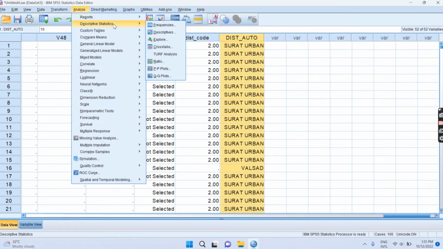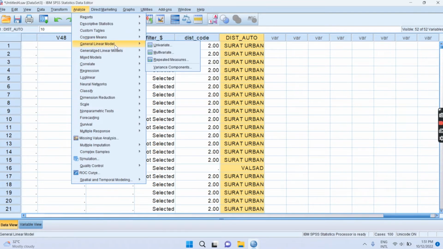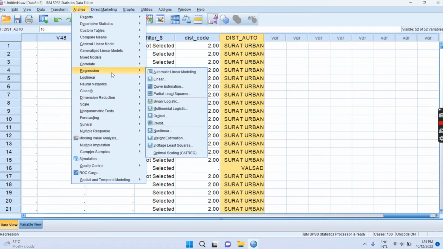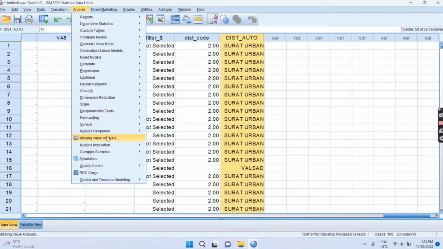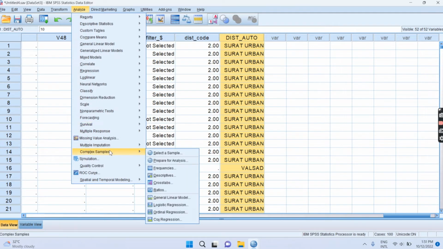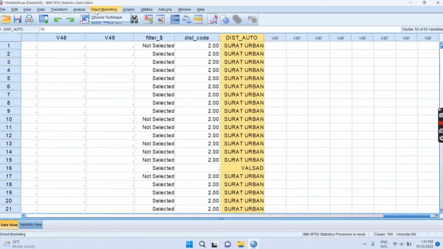You can create case summaries, descriptive analysis, frequency, descriptive, explore, cross tabulation, ratio, PP plot, QQ plot, custom table, multiple data responses, compare means, one-sample T-test, student T-test, ANOVA, repeated measure, generalized linear model, mixed model, correlation, regression, classify, dimension reduction, scale, non-parametric testing, multiple response, survival analysis, Kaplan-Meier, Cox regression, simulation, ROC curve. All these analysis options are available here, and from here we will be doing it.